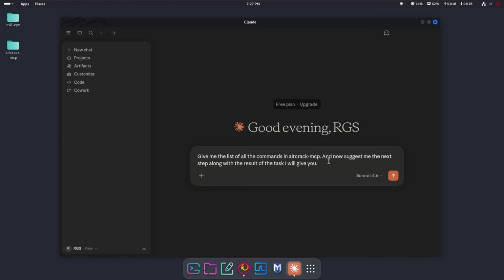Right at the start, I'm giving Claude a specific prompt so that it can take control of the entire tool. Here I am asking Claude to provide a list of all the Aircrack MCP commands. Not only that, I have instructed it to not only show me the result when I give it a task, but also to suggest what the next step should be. Because if I directly tell Claude to capture a Wi-Fi handshake, it won't want to do that. So, I need to provide an introduction like this first.